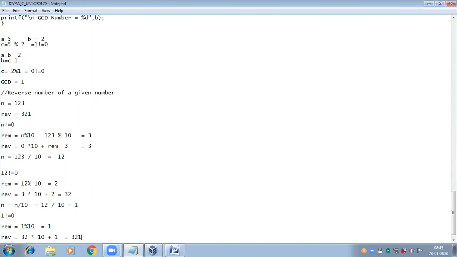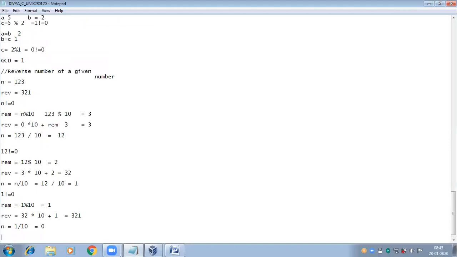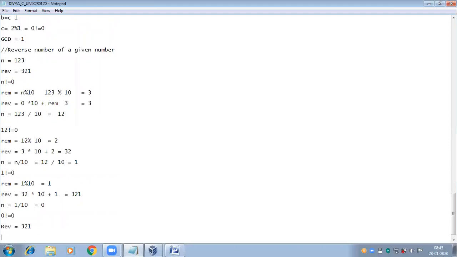That is 321. n equal to 1 by 10. Remainder is 1, quotient value is 0. 0 not equivalent to 0, condition failed. Then reverse number is 321. For the logic, yes?